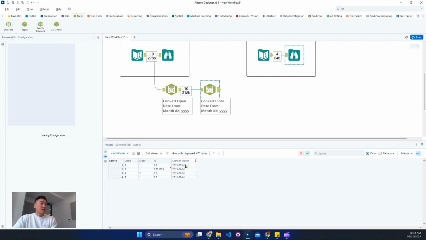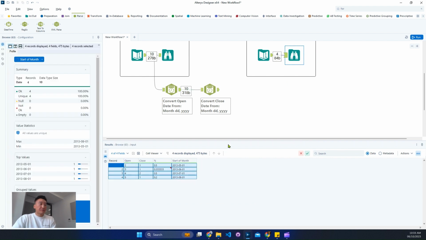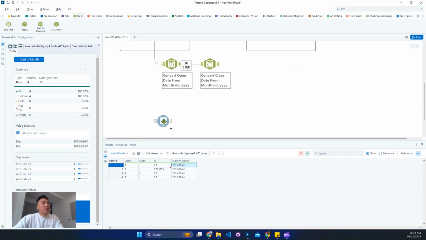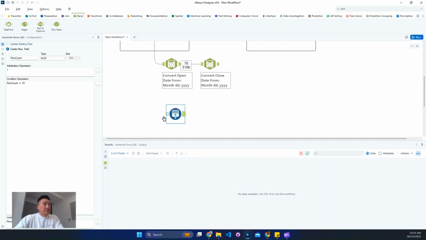I think if we look at the answer, we have a start month, a single column. We try to handle that. We can just use a regular text input, but let's make things a bit more robust. Initially, we can use a generate rows tool. You can see the input anchor is gray, so it's not compulsory, it's an optional anchor. We're going to create a new field. We're going to create a date field.